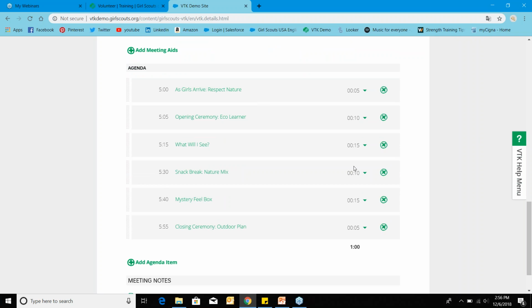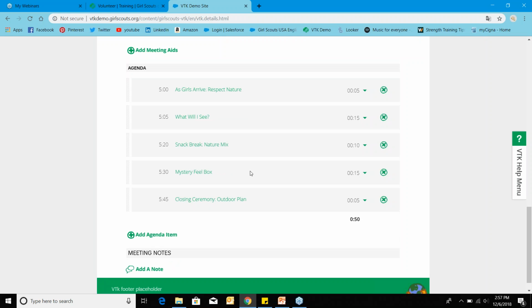This agenda is great because it gives you approximate times. If you meet for an hour and 30 minutes, you can make each of these longer to equal your hour and 30 minutes. You can also delete activities. Say you don't want to do this opening ceremony. You can just delete it, and then you'd have to adjust your times accordingly to meet your meeting length. You can also move things around. Maybe we want to eat snack after we do our mystery feel box. You'll want to click in this gray shaded area with the dots, and you just click and drag, and that will move those around for you.